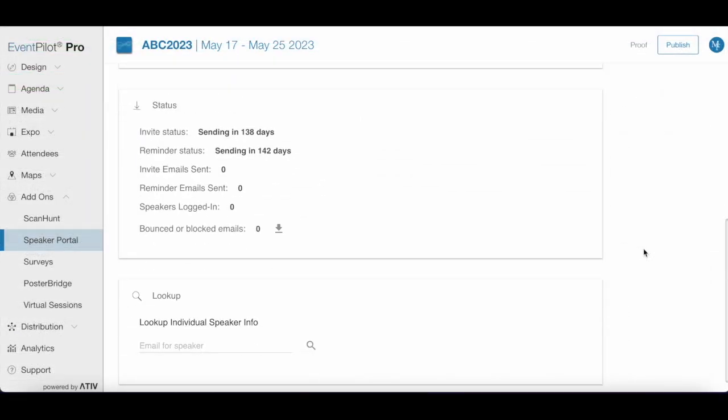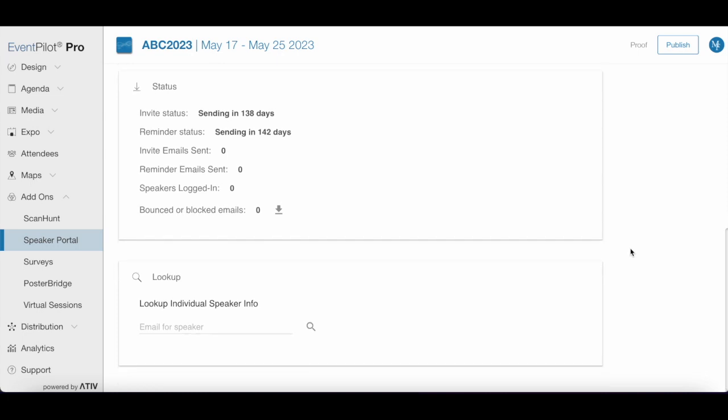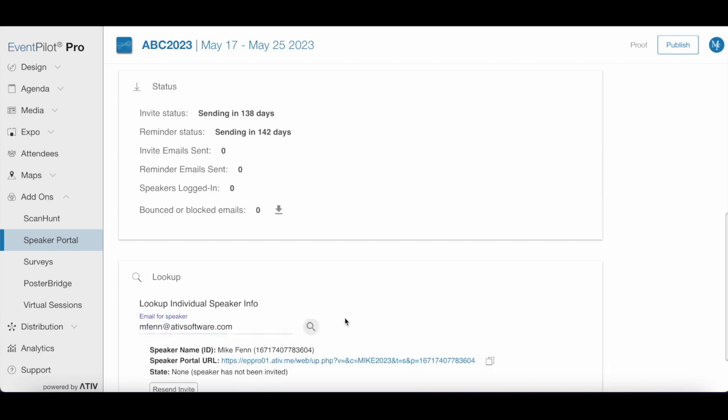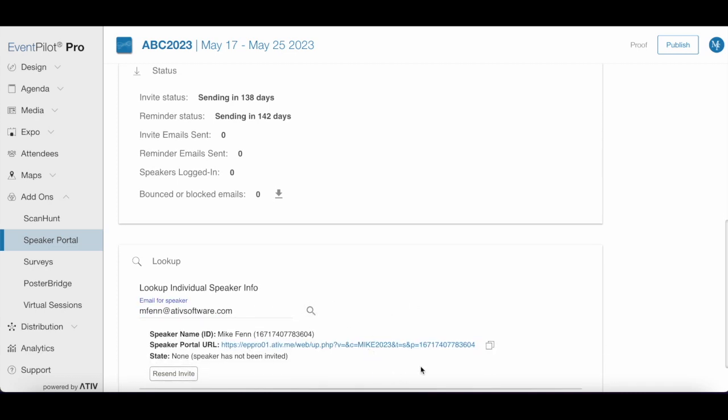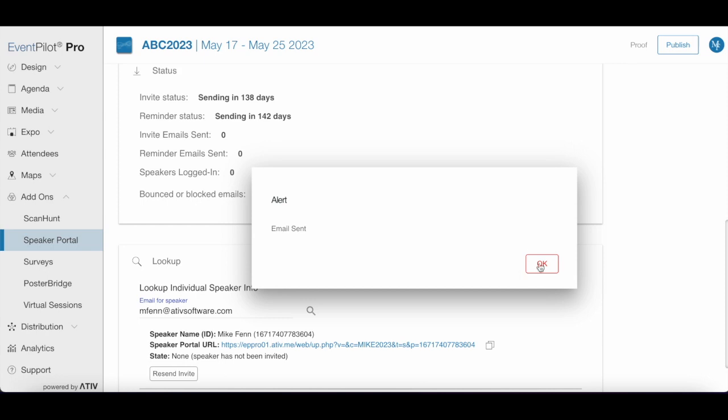To get a link to an individual speaker's portal page, enter their email address in the Lookup Individual Speaker Info field. You can then copy the speaker portal URL and send it to the speaker directly. Also, click Resend Invite to resend the invitation to that particular speaker.